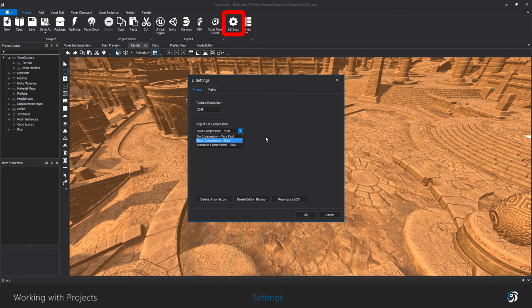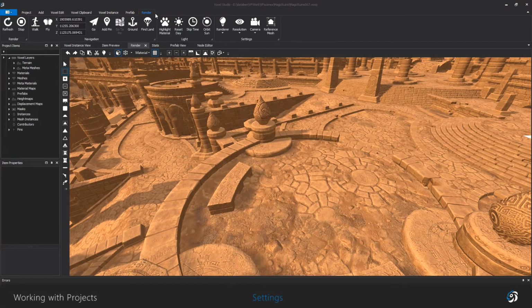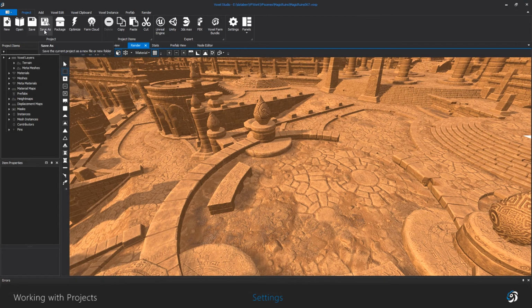And one thing to know is that Voxel Studio would process all of your images every time you open a compressed project. If you don't want to compress your project, simply save it as a project folder.